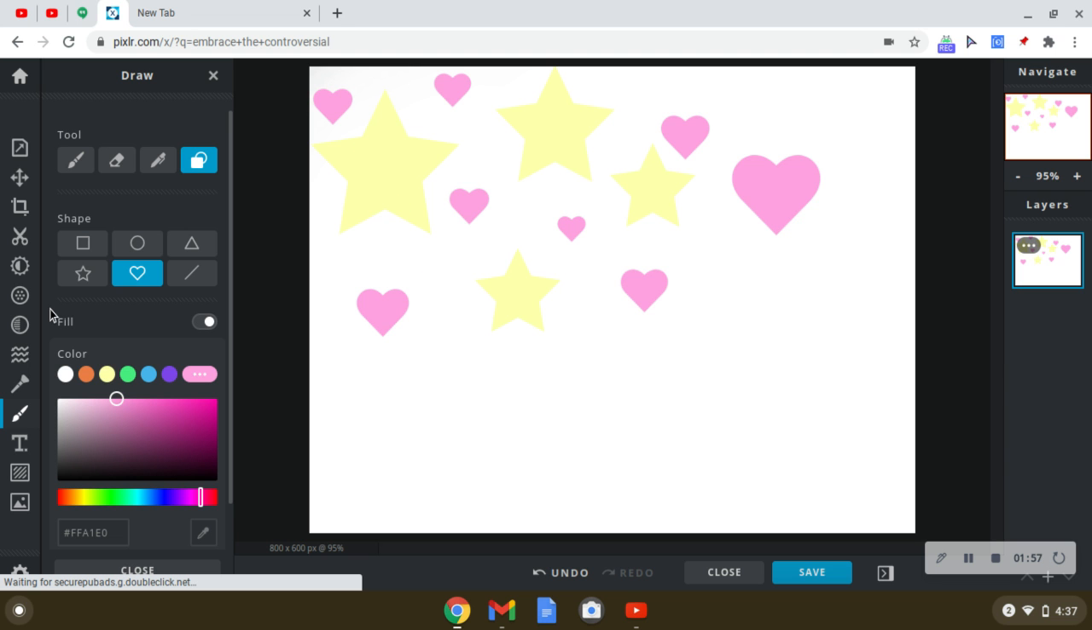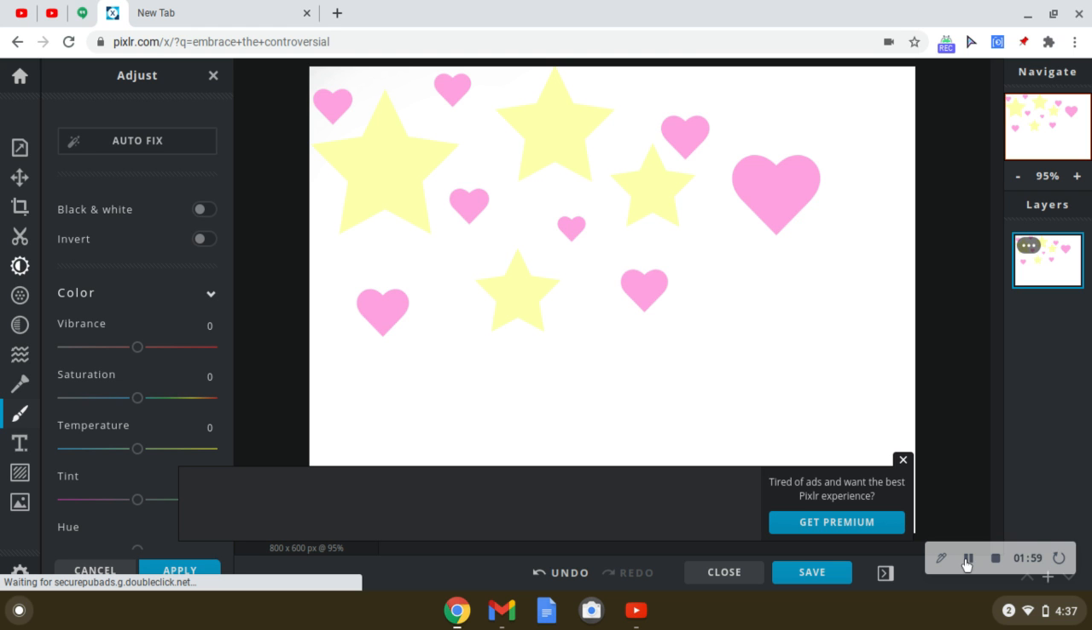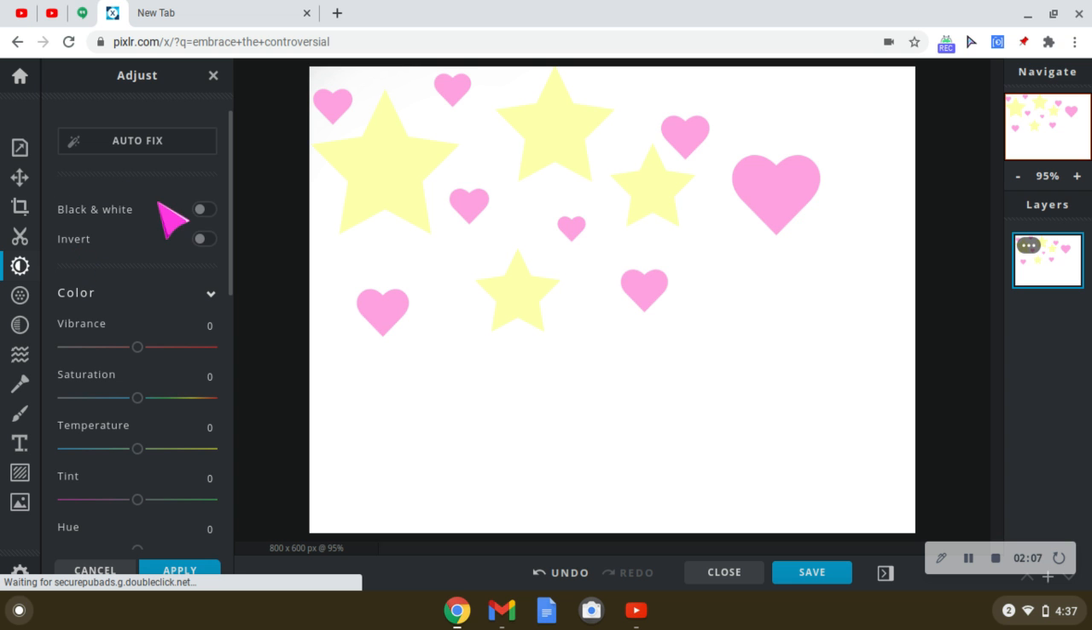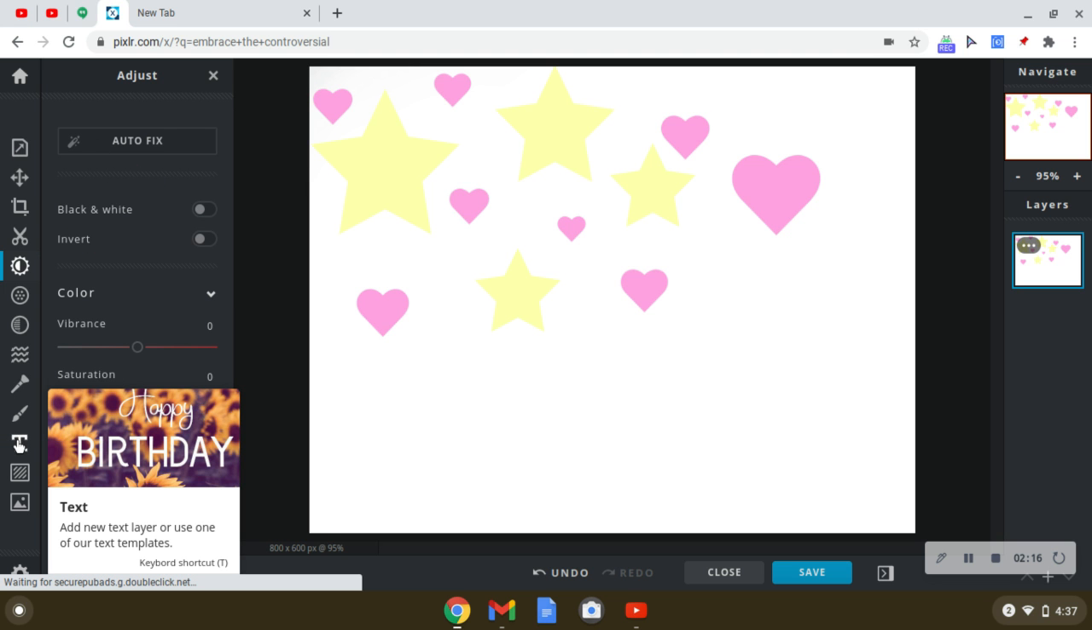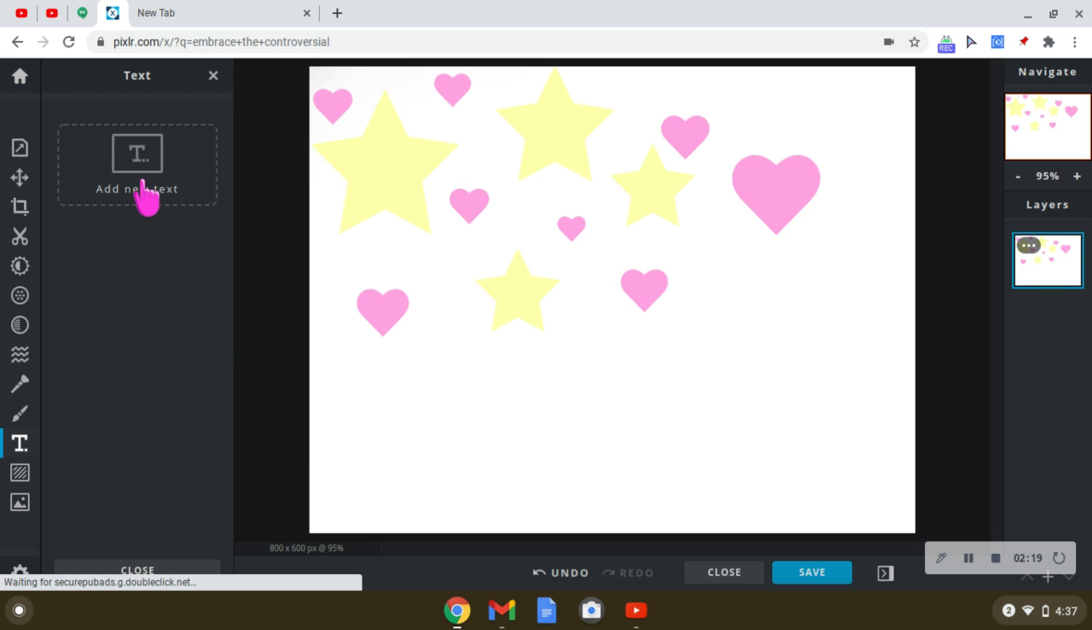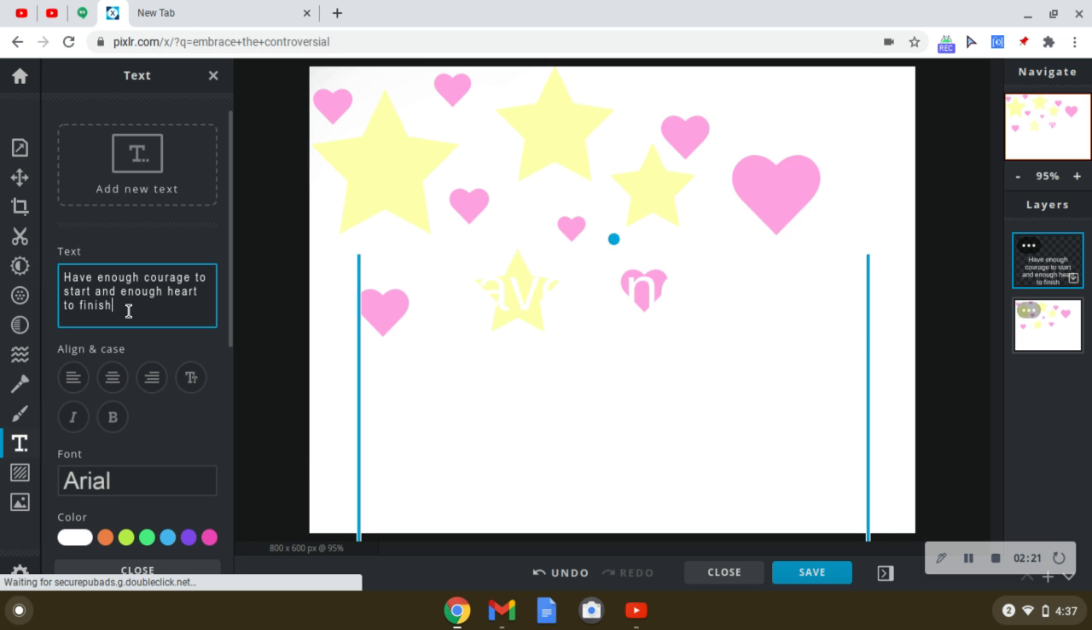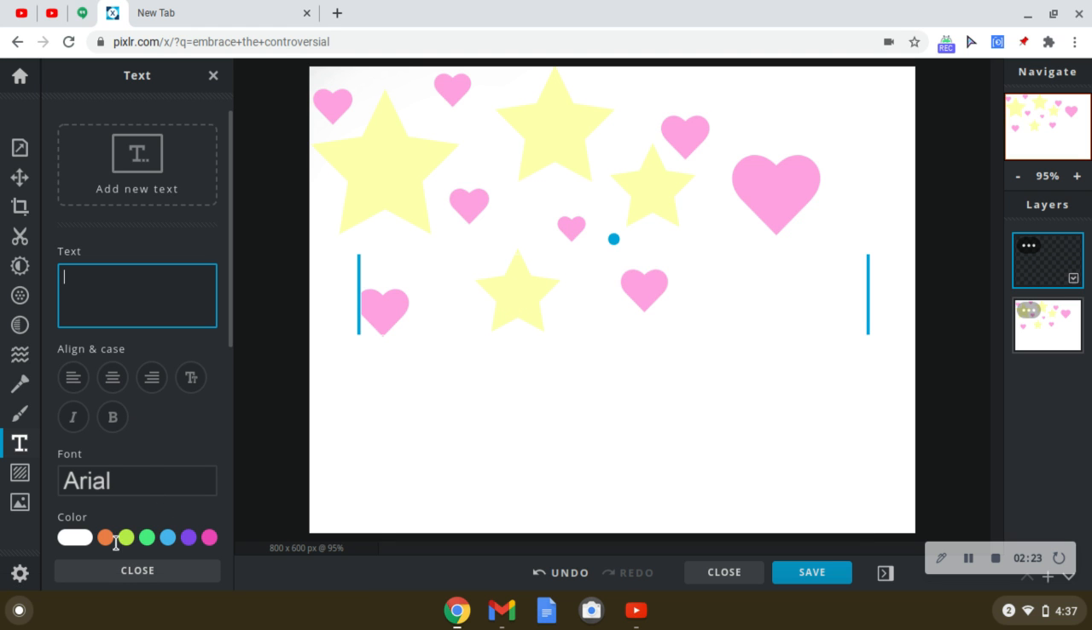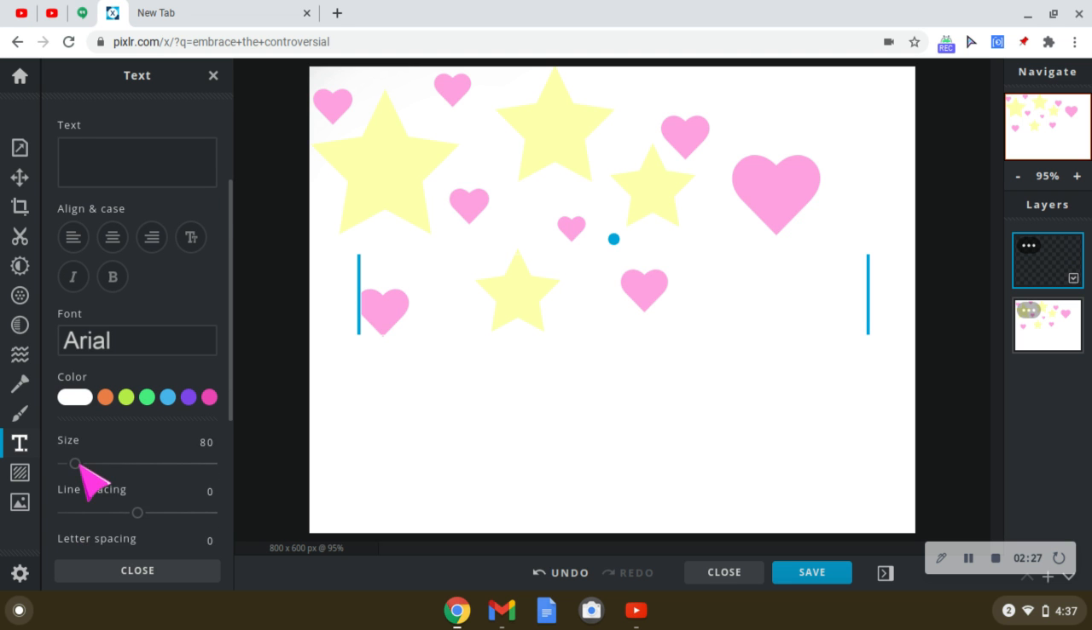And you can type, cut, change everything, and see, and you can make it black and white, autofix, but I just want to keep it simple. Add new text, then I'm going to make color black.